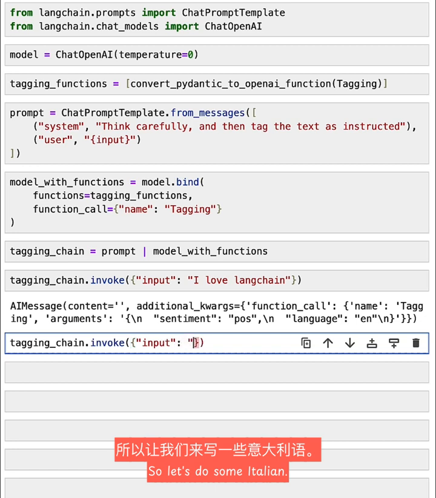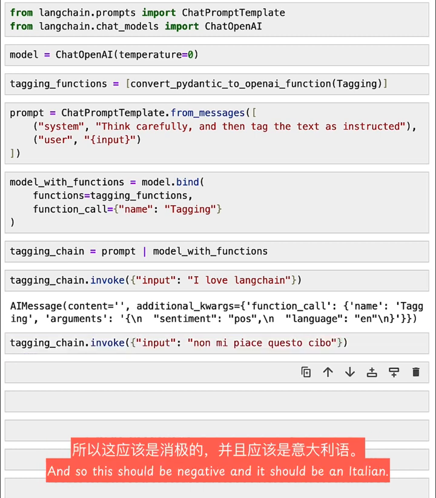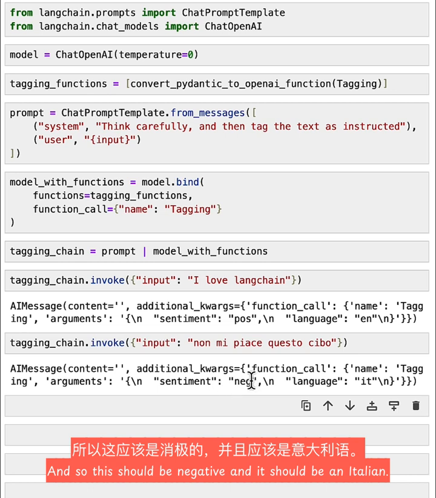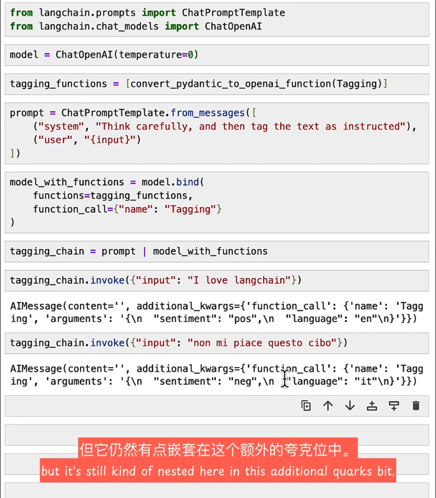So let's do some Italian. Non mi piace questo cibo, which means I don't like this food. And so this should be negative, and it should be in Italian. So as you can see, we're getting the language model to respond in this format, but it's still kind of nested here in this additional kwargs bit.